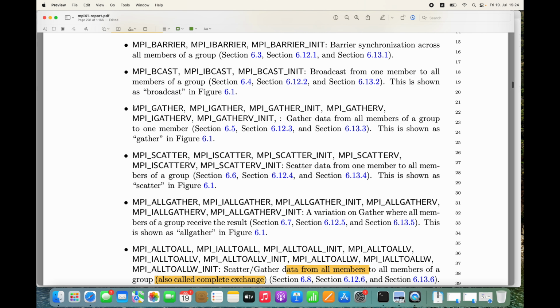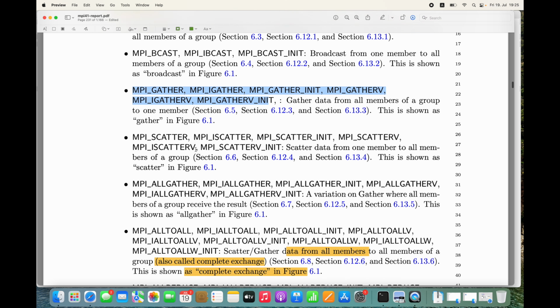The next category is MPI_Gather, MPI_Igather, MPI_Gather_init, MPI_Gatherv, MPI_Igatherv, and MPI_Gatherv_init. Again, we have the same drill: the blocking call, the non-blocking call, the persistent version, and then a v version. We're going to see what that means. But all of these families of communication operations gather data from all members of a group to one member of that group. This is shown as gather in figure 6.1.